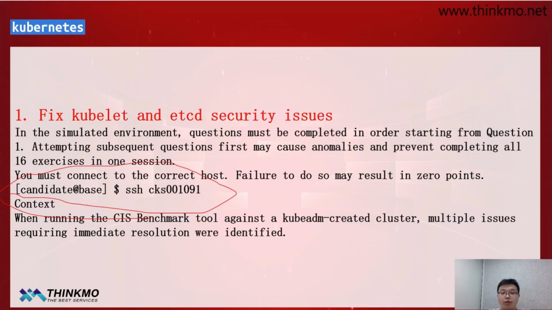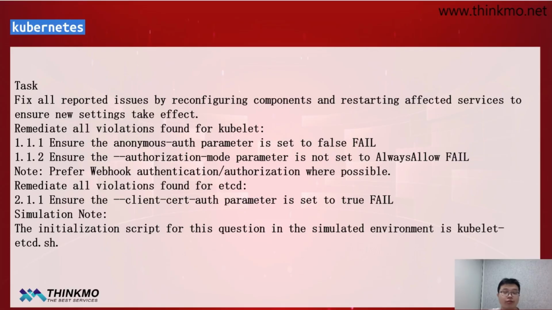So what's next? First of all, we need to make sure we've logged into the correct host. Second, let's take a look at the requirements of the question. The question asks us to run the CIS benchmark tool on the cluster created by kubeadm, and several issues were found. Multiple problems were discovered. So what are the main issues? Let's take a look. This question is quite long, so let's go to the next page.